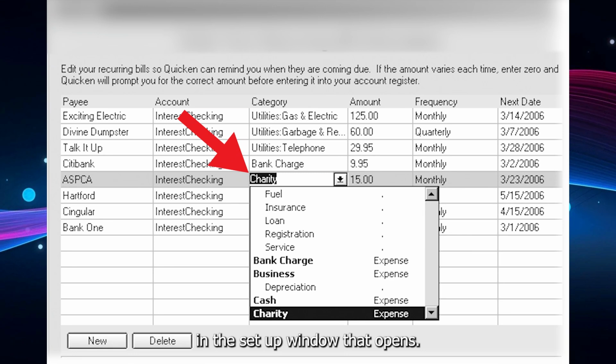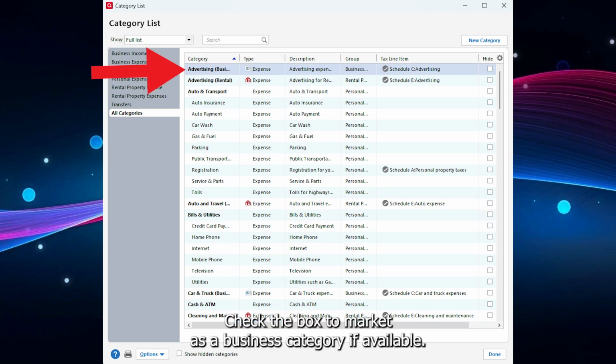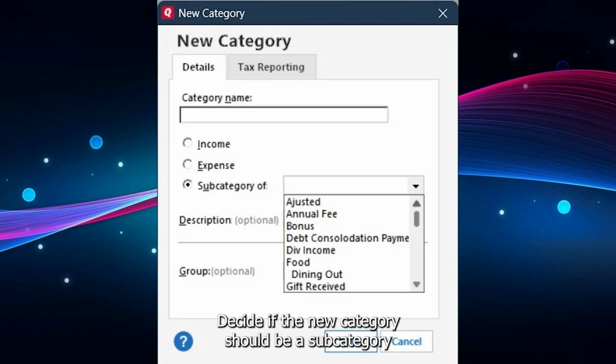In the Setup window that opens, type the name of your category. Select Expense as the category type. Check the box to mark it as a business category if available. Decide if the new category should be a subcategory.